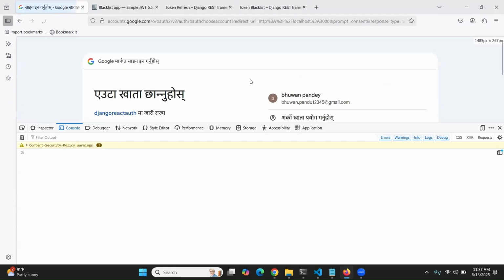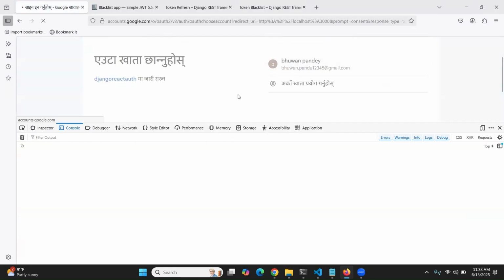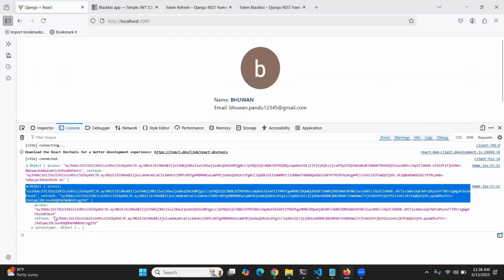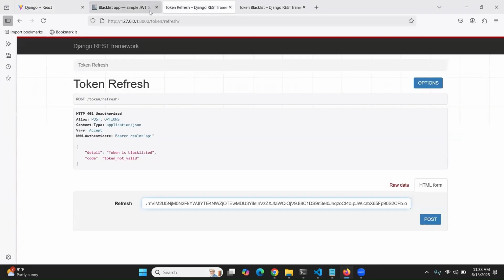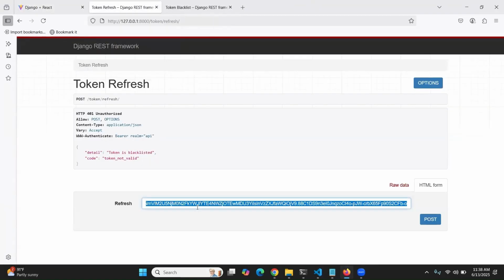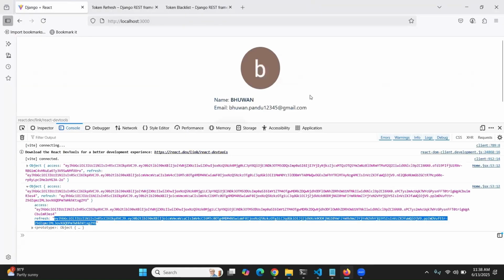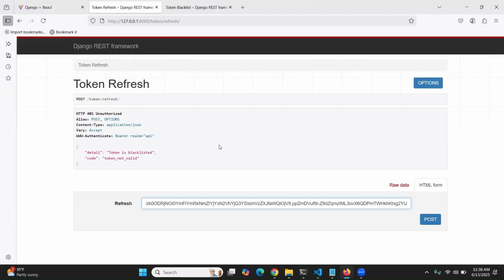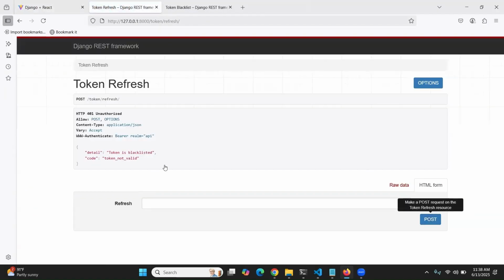Click on sign in and click on this account, continue, and we get the access and refresh token. Let me copy this refresh token, and let me click on sign out. So now let me call the refresh token endpoint by passing the refresh token that we used into the site. Click on post. Now you can see the token is blacklisted.